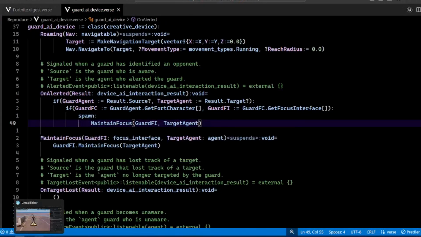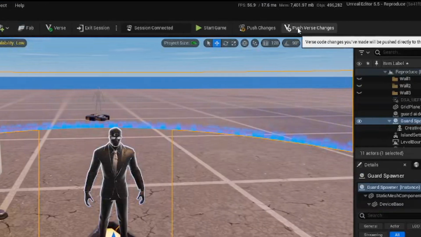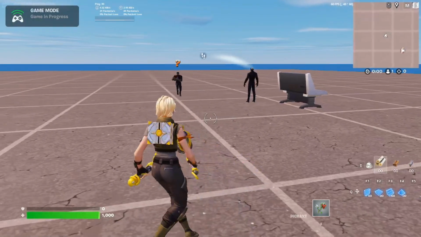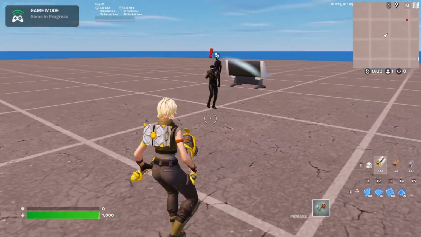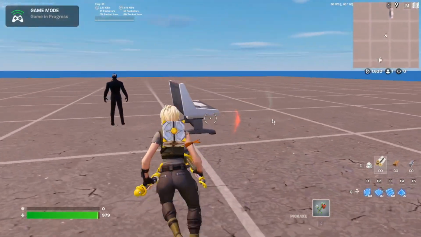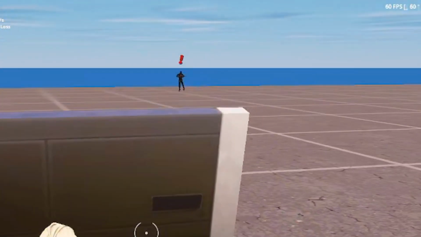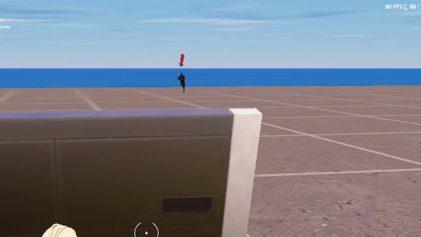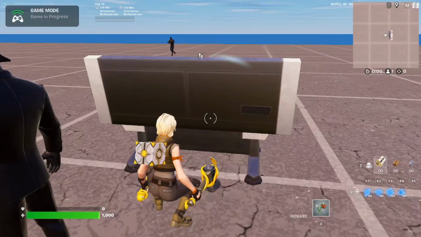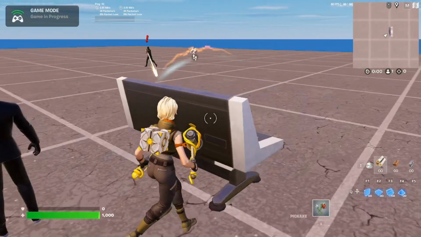Alright, let's get back to UEFN. Click Build Verse Code and then push Verse Change. When the exclamation mark appears, the guard shoots us immediately. To make it more challenging, I'll hide over here. Look, the guard is still watching us. It's like he's using a wall hack. And when I show myself, he shoots right away, without any hesitation.